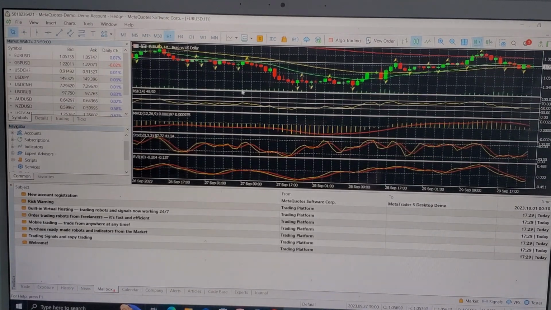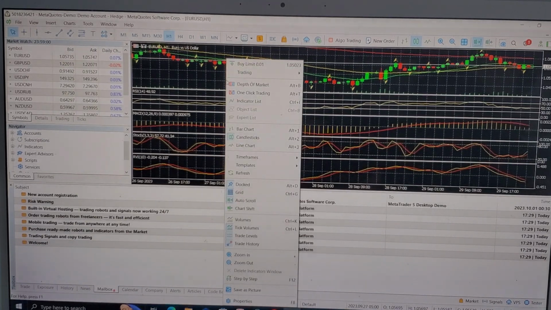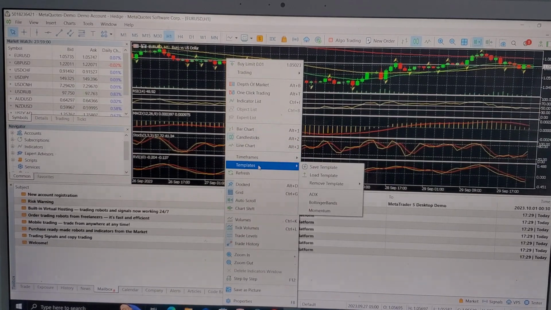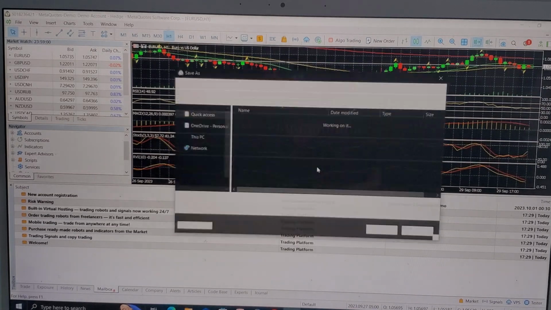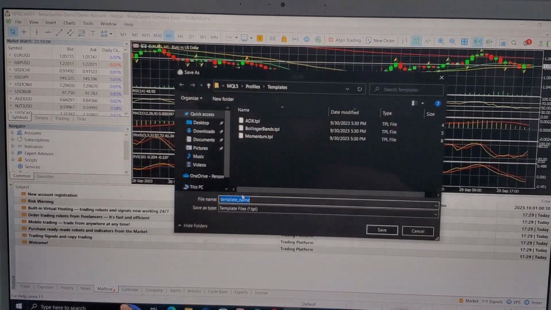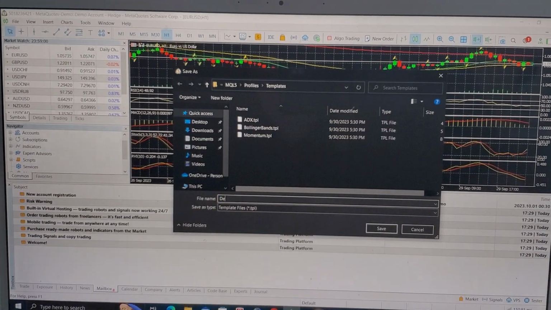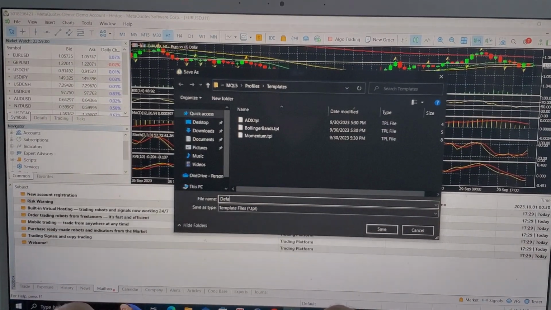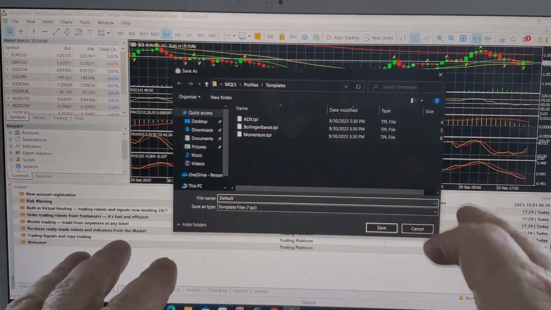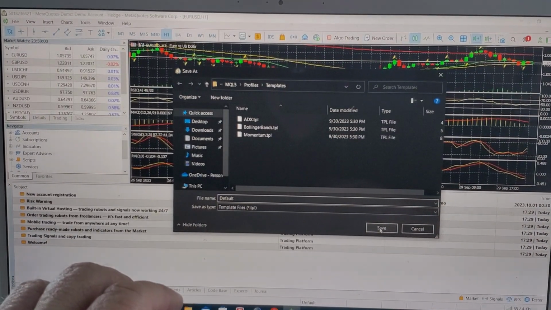The last thing we're going to do for now, before we right-click, we're going to find a black area on the chart. We're going to right-click. We're going to come down to templates. We're going to come over and save template. When this pop-up comes, type the word default with a capital D, DEFAULT. That's it, and now hit save.